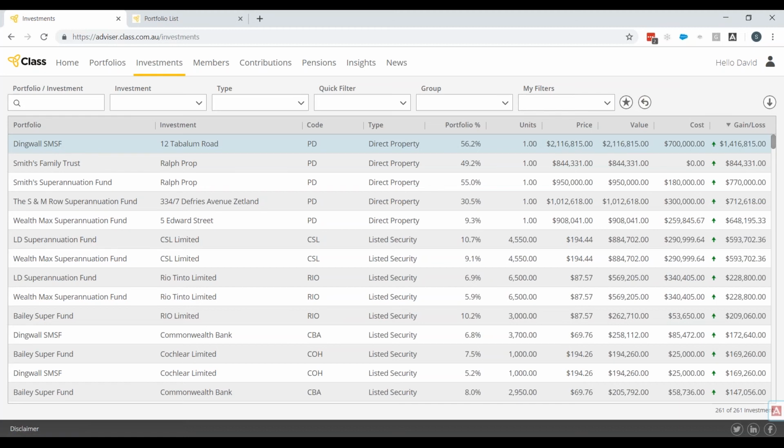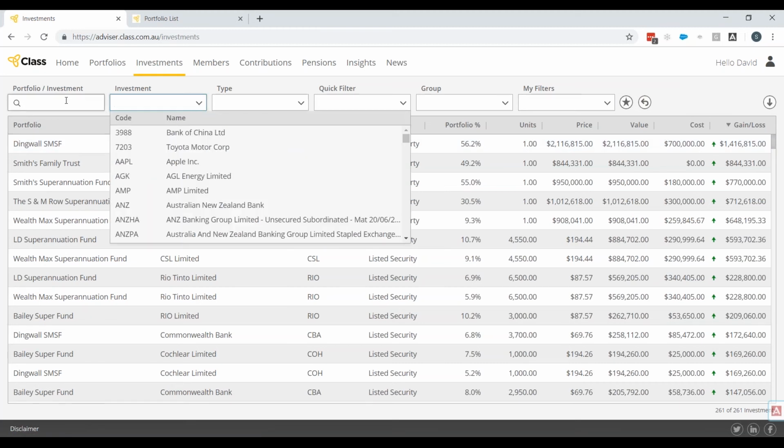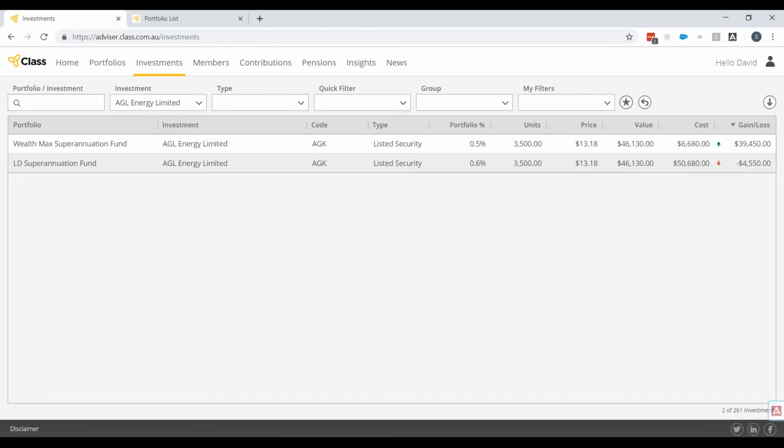So highly customizable, a lot of information here, an ability to search by investments as well as by portfolios if we wish. So one of the requests that we have had in the past is how do we know which particular portfolio holds an investment? This gives you easy access to that information quite quickly.